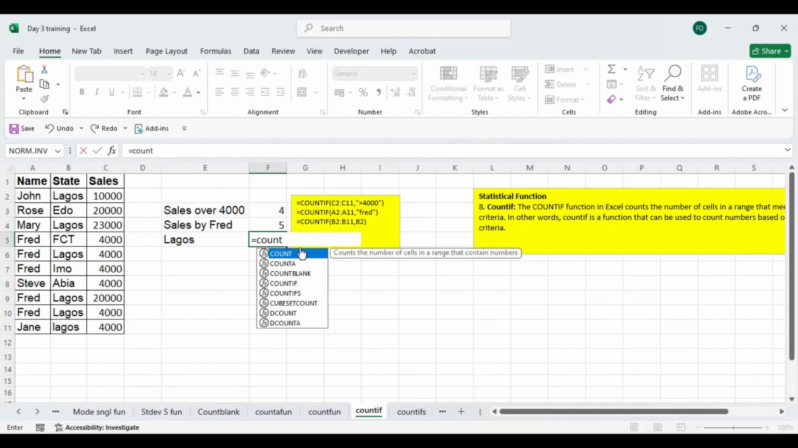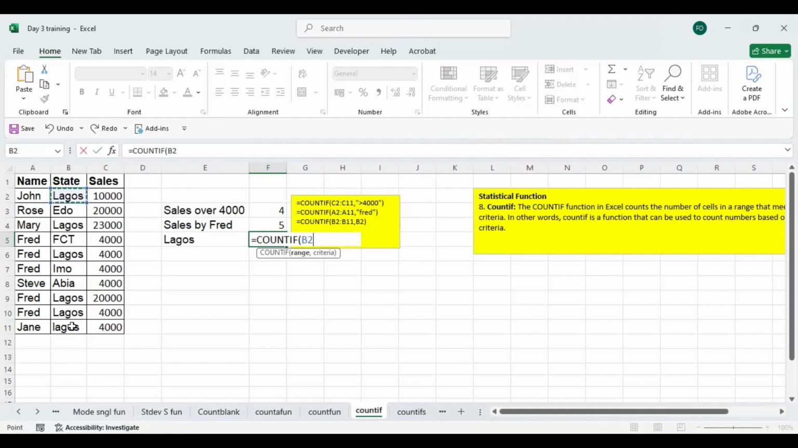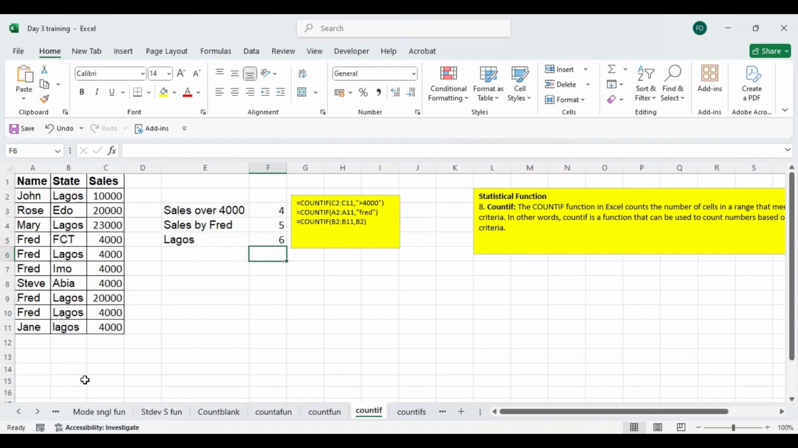COUNTIF. Now see range. You see this tooltip text is range. You take the range. Okay, I want to count how many Lagos are in this, and then you press comma. You take Lagos. You press enter. You will tell me you have 6 Lagos in this data set. If I increase it to 7, it should turn to 7. If I increase it to this, it turns to 8.